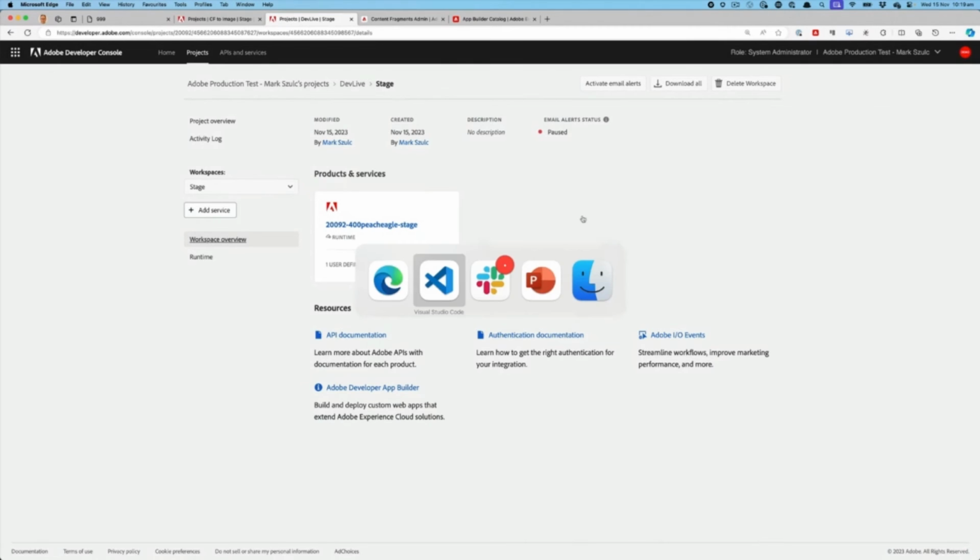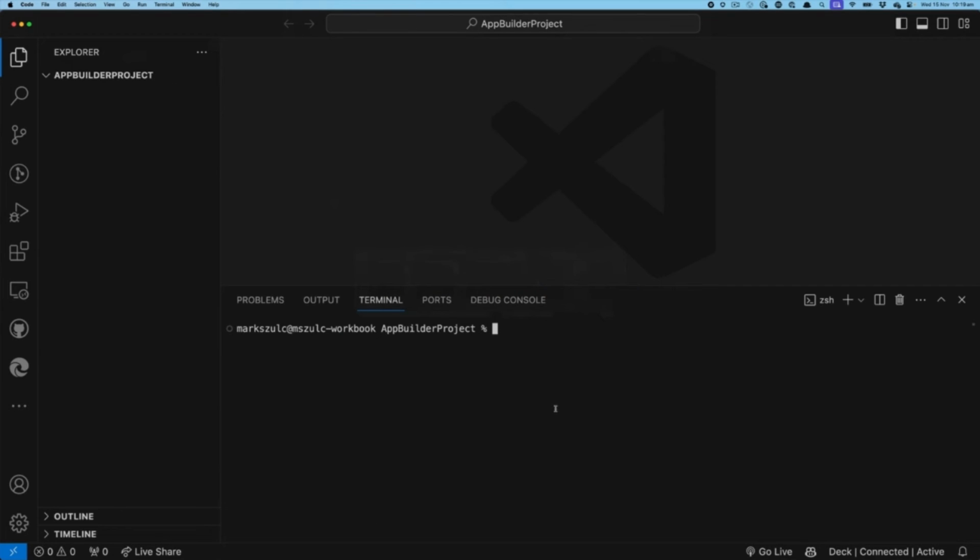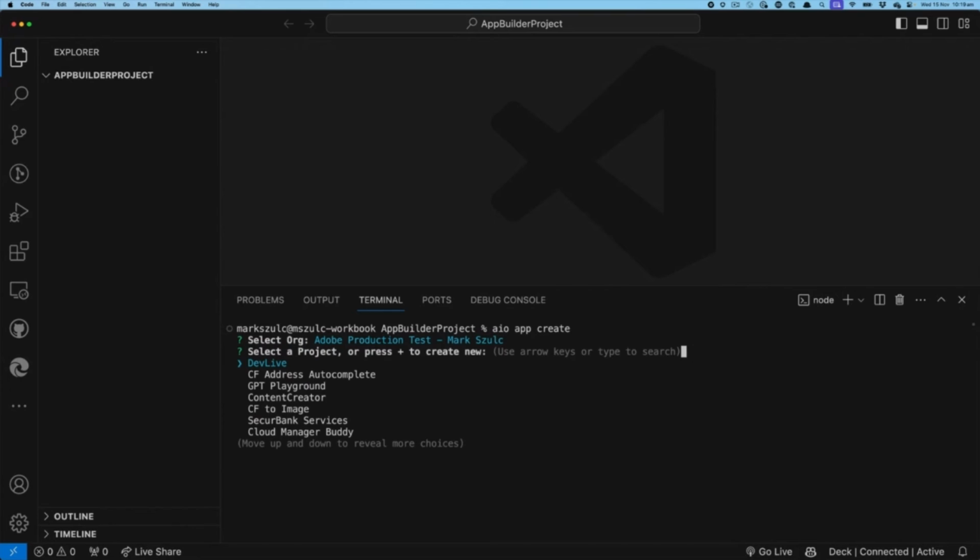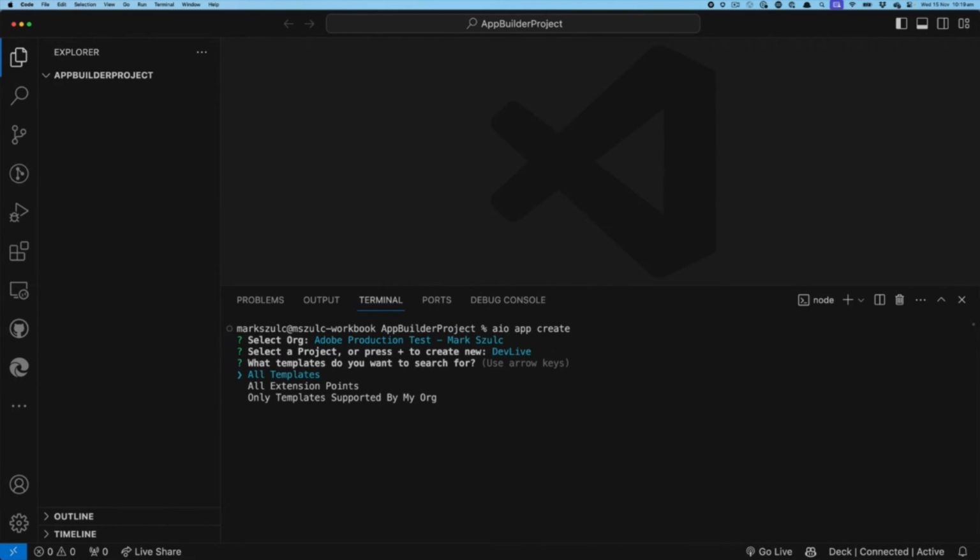But back in my IDE, once I create a folder as I've done, I can just simply say aio app create and start to bootstrap this application. You'll see that immediately it would have authenticated for the first time. I've already done that. It's asking me which organization. It's then asking me which of those projects that I've defined I want to deploy against. So you'll see the Dev Live project come up. So I'll select that. And then now I can start to choose the templates.